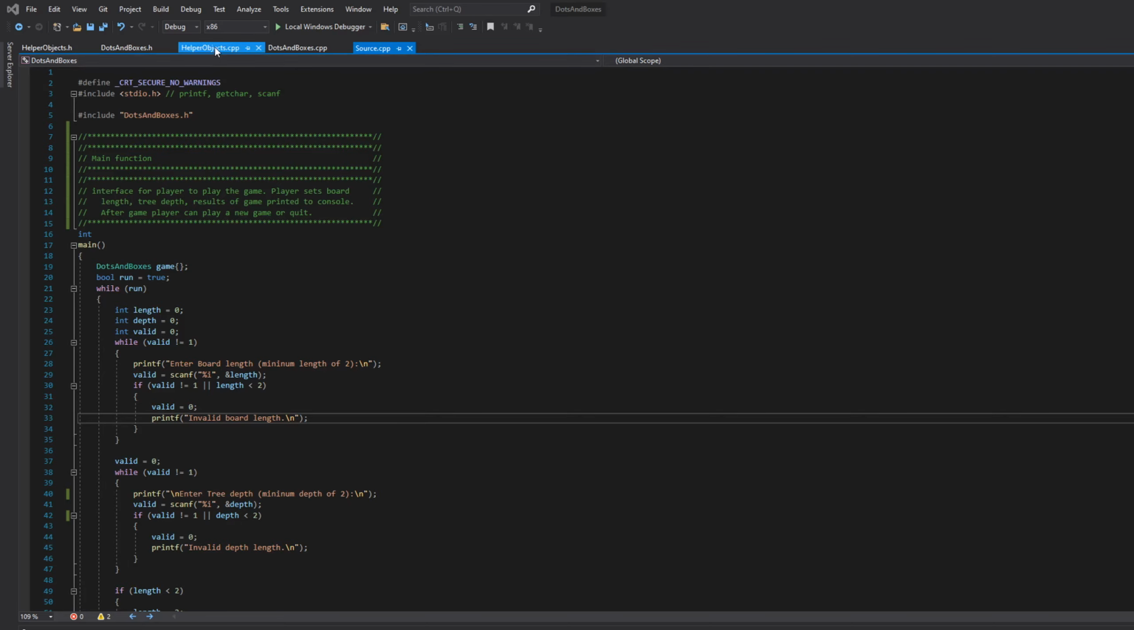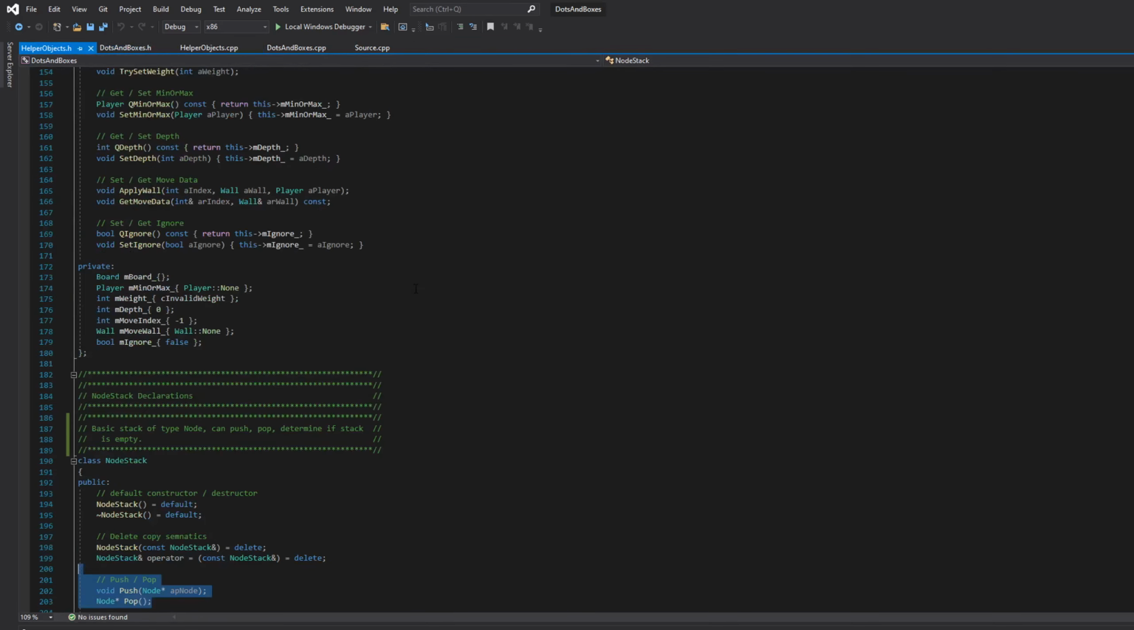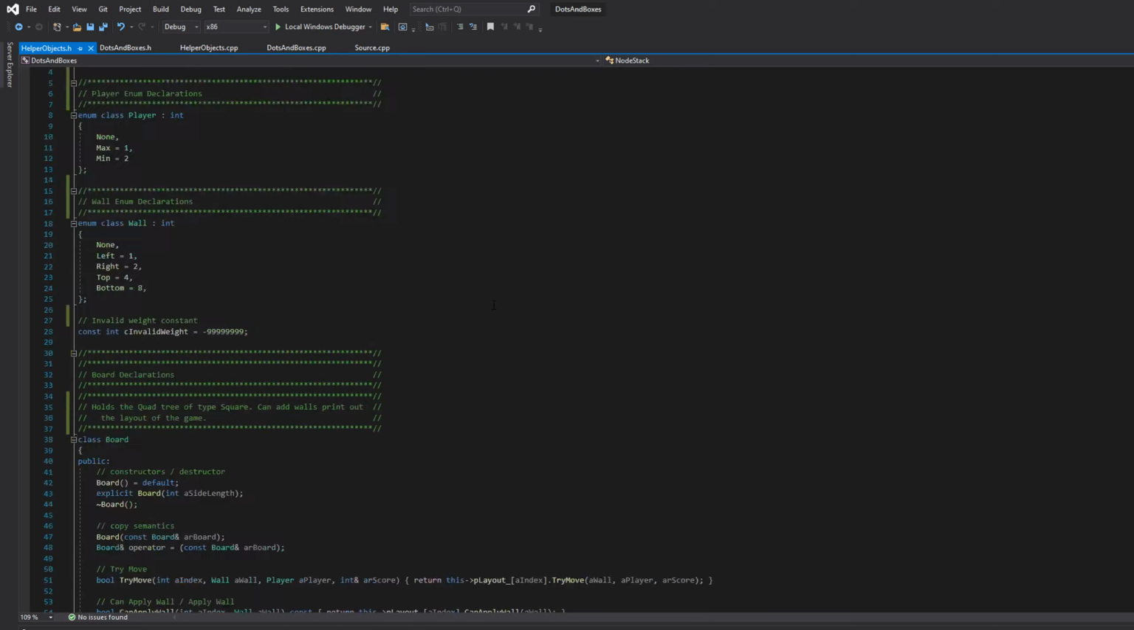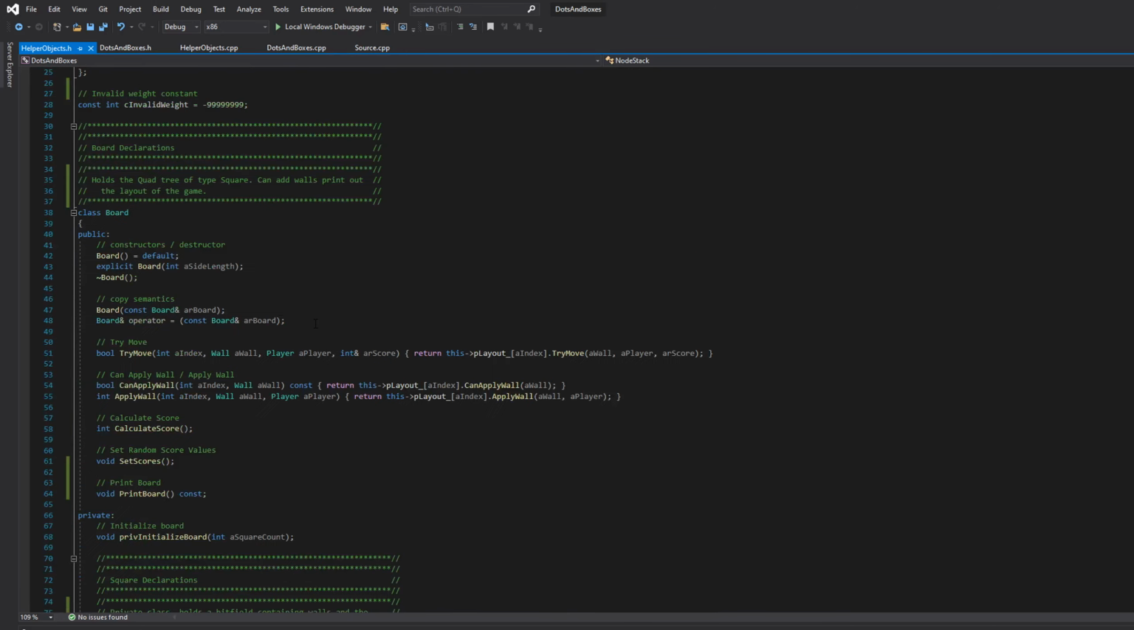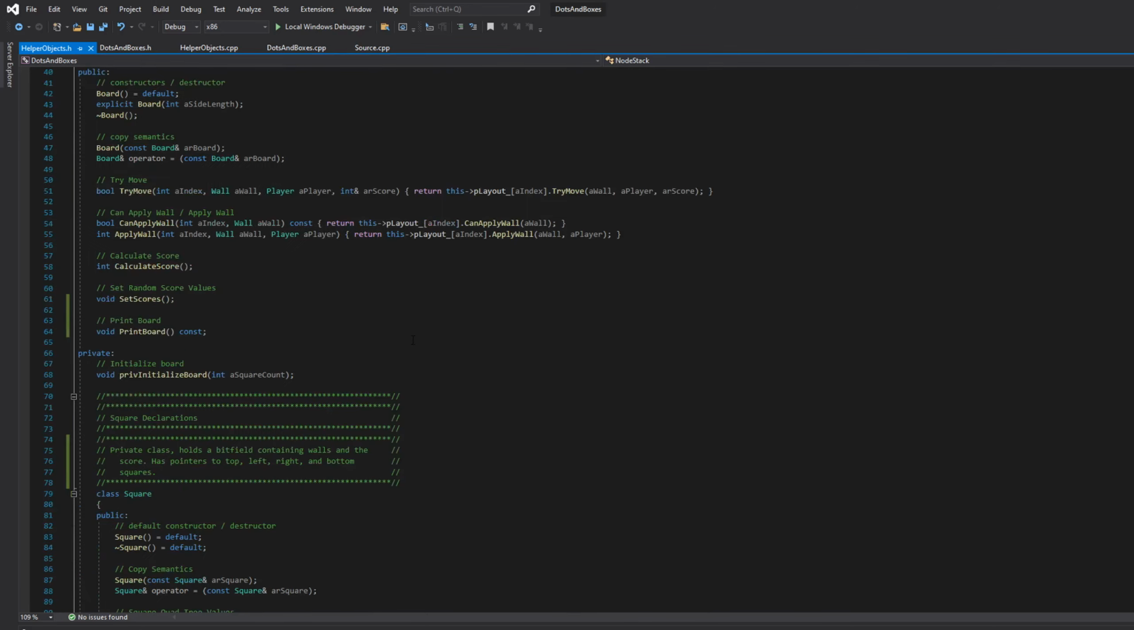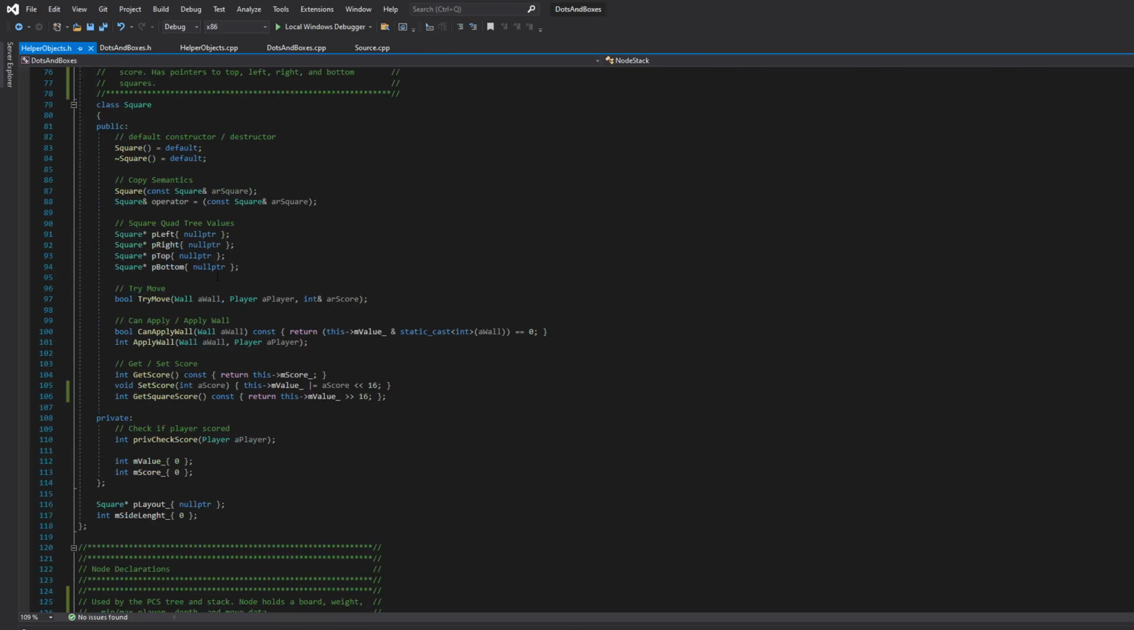So I have these helper objects right here, and so I have a board, and a board just holds an array of squares. And here's a square. This is basically a quad tree. So there's pointers to left, right, top, and bottom. The problem is if I add a wall on one of the squares, the adjacent square needs the corresponding wall. So if you add a left wall on a square, if there's a square to the left of that square, you need to add a right wall on that.